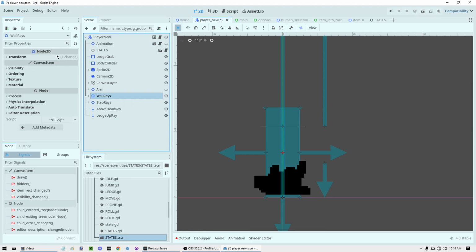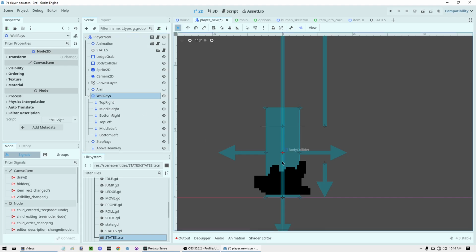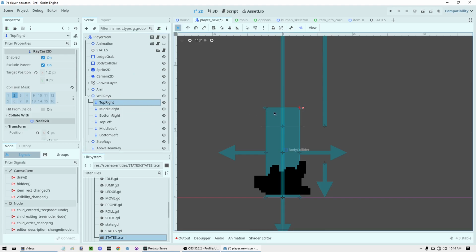Make a node 2D, call it wall raise. Then as a child of it, make 6 raycasts. Position them like this. So I'll show you right here, the top right. Put it at the top right of your collision box. Then the middle right, make it longer, but put it in the middle, and then face it out that way. And then the bottom right, make it the same length as the top one and put it at the bottom.